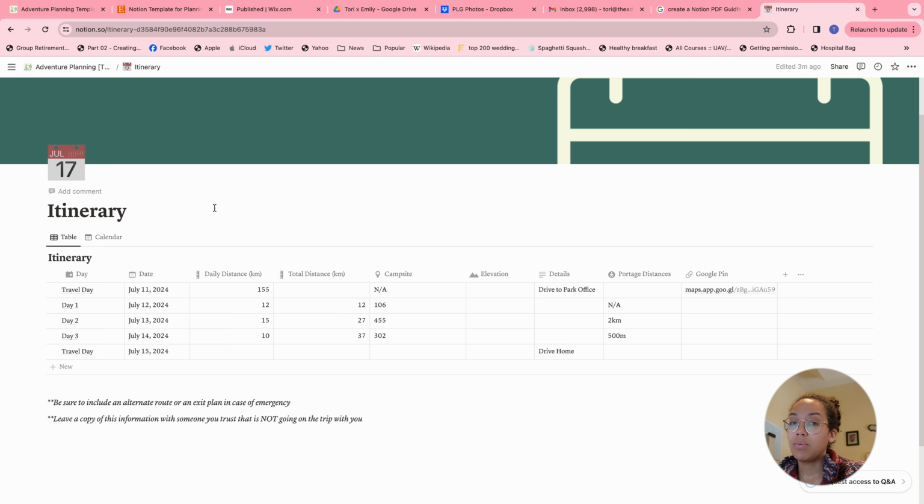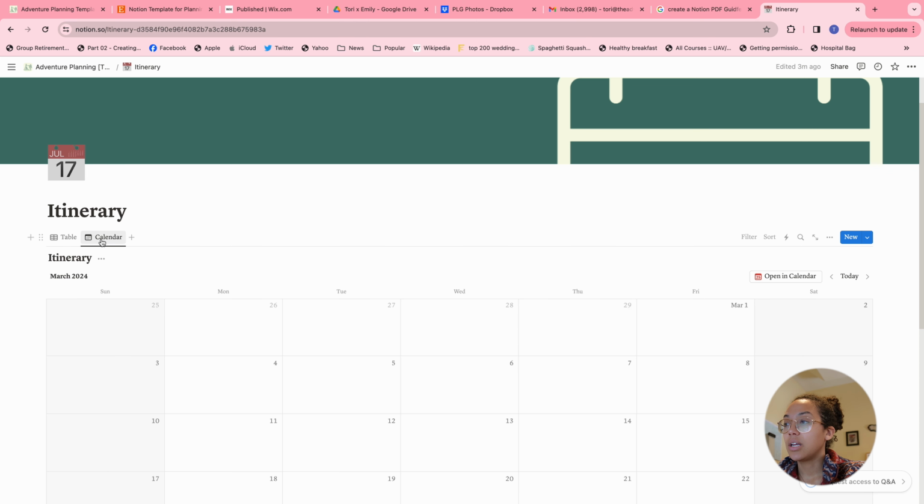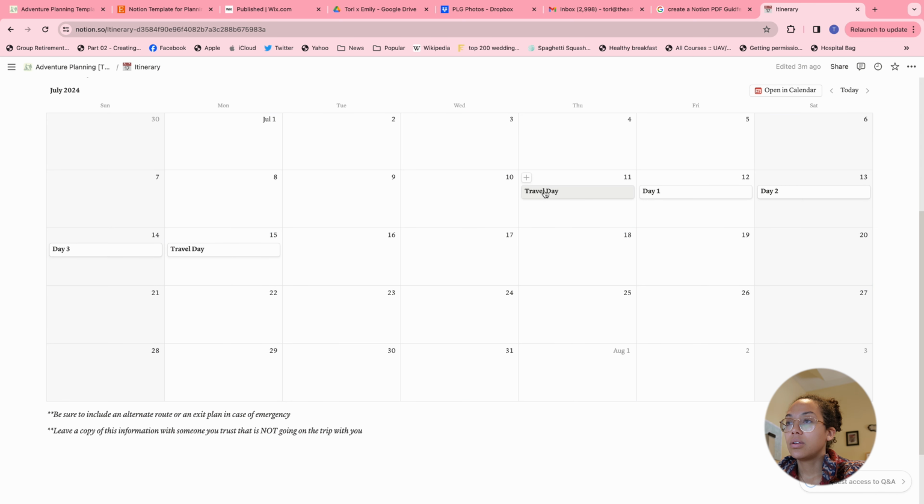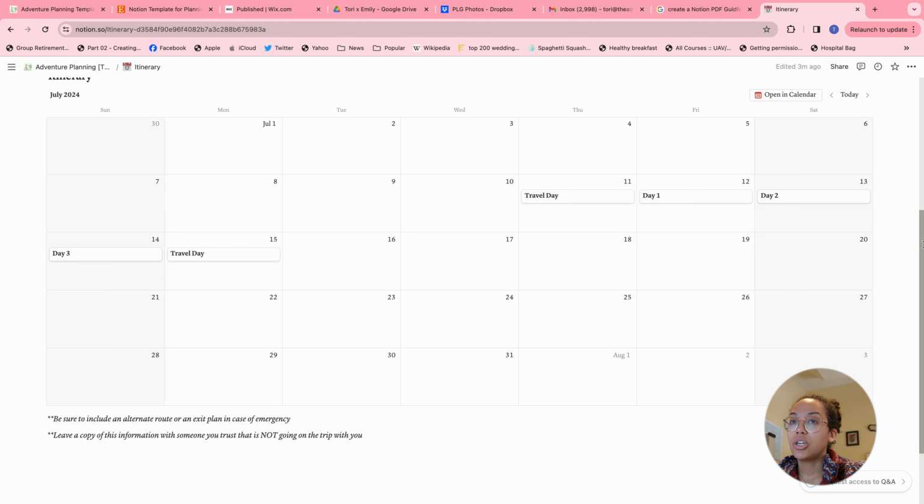I've also added a different view for you. So if you want to see what this looks like in a calendar, you just hit calendar and you can scroll over to the month and there you go. So there's your travel days. You can also change the view.